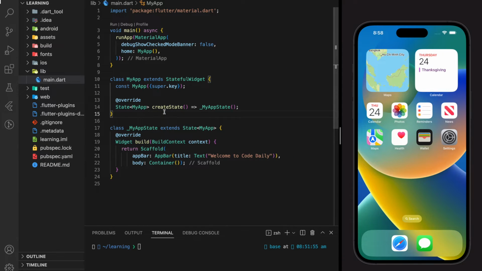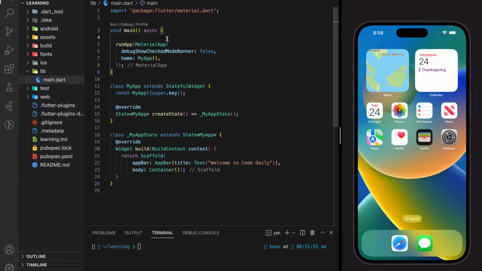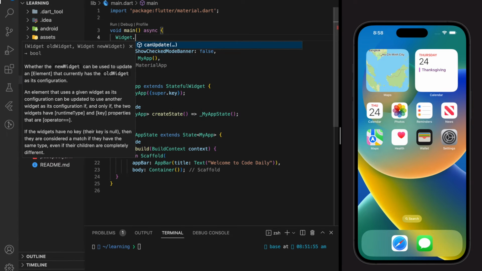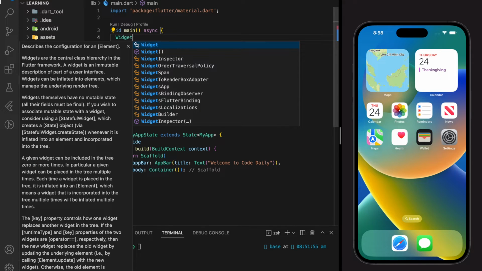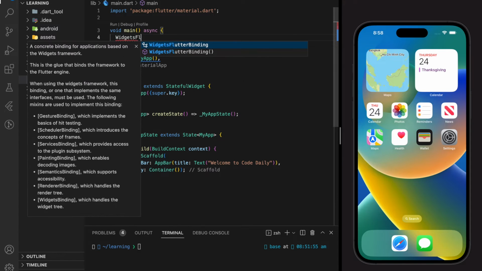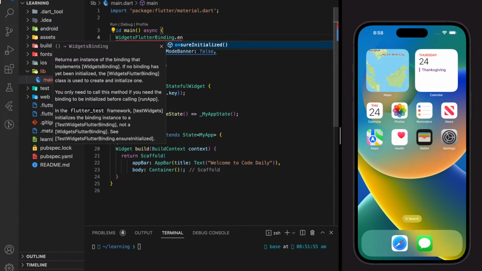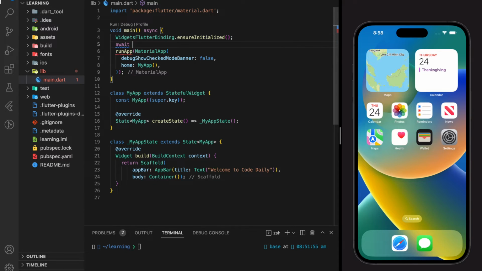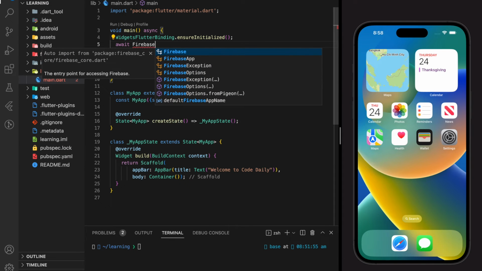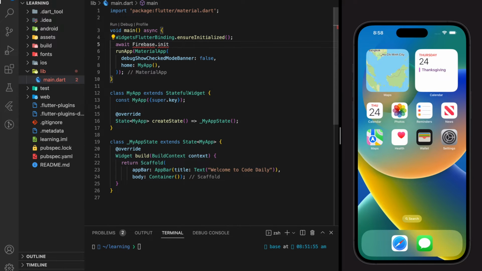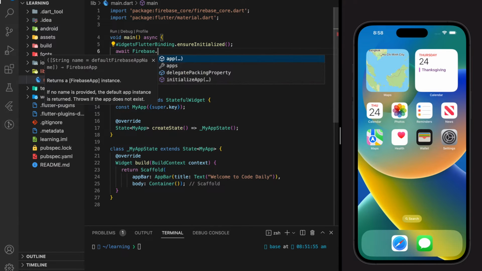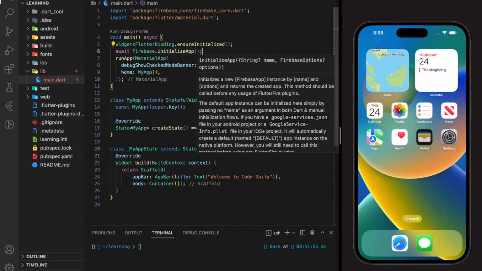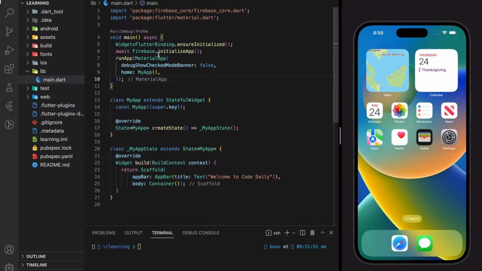Now we have added the Firebase Core library into our project. Next, we can initialize the Firebase app in the code side. Before the runApp function is executed, it's very important to make sure that WidgetsFlutterBinding is initialized. After that, we can call Firebase.initializeApp. And don't forget to add await in front of initializeApp. Now we can try to run the app and see if it's successfully initialized.